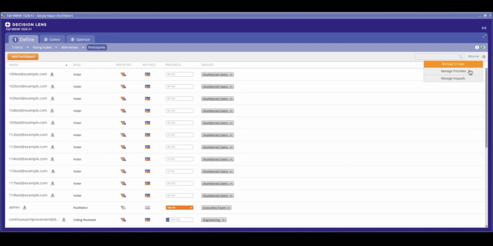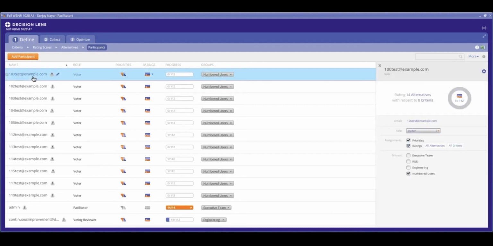We also have the sidecar, the edit panel on the right, that when you click on either the name or the pencil icon, the side edit panel will come up and has a lot of information about this participant, pretty much everything that we know about the participant in terms of what they're going to be doing in terms of their ratings, the progress against ratings, if they have an email address, their role, what assignments they have, and groups as well.